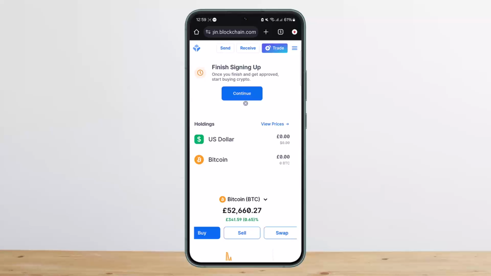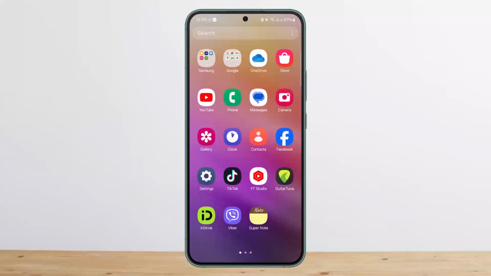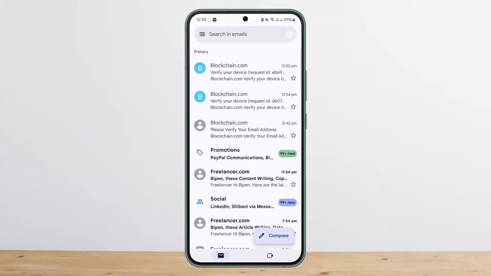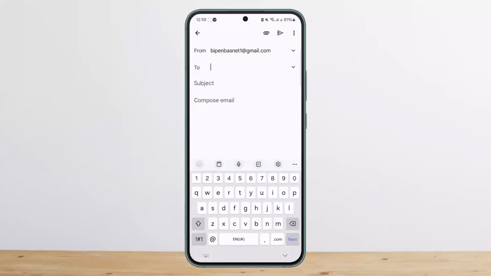For written inquiries, you can head over to your mail and create a new mail there. You want to send it to this address, support@blockchain.com. So I'll just enter it right here. This is the email address, support@blockchain.com. You can directly send them written inquiries.